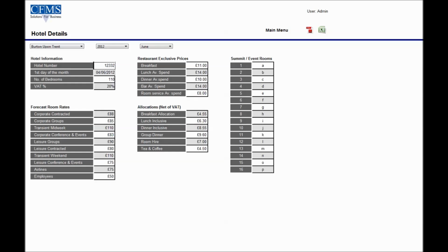Two things before we move on. You'll see many of these drop-downs throughout the system, in this case allowing us to choose a property, a year and a month. You'll also see these PDF and Excel icons in all the reports, allowing easy export of whatever it is that you're looking at.